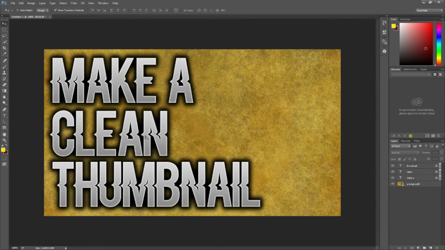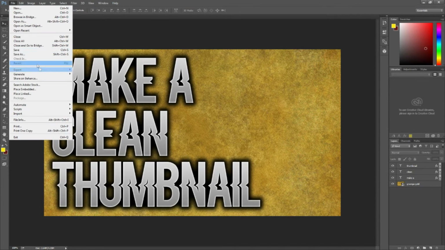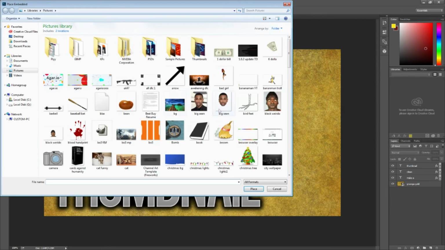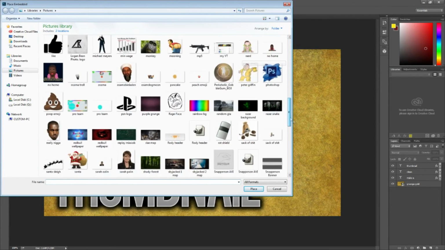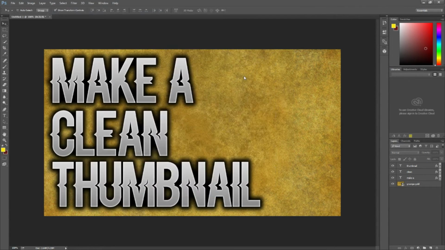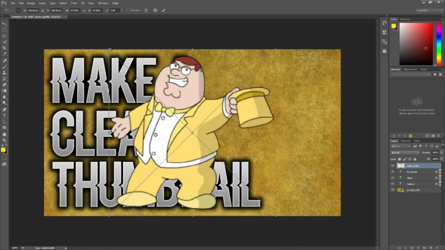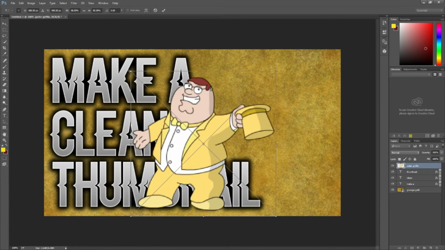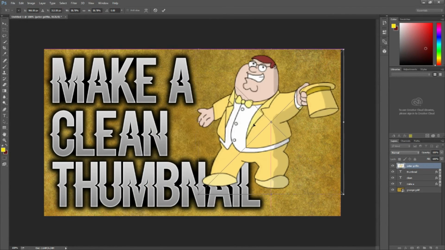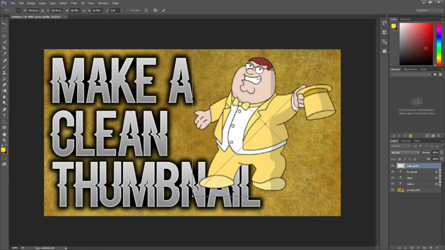But then you head back into Photoshop after you have that downloaded. You can go ahead and click Place Embedded once again, and we will place that image. I actually might do Peter Griffin just for the fun of it for now. And then once you have that, if it's a little bit too big, go ahead and hold Shift and then drag that down to the correct size that you want. This guy is a little bit pixelated. I don't really care though. It's not too big of a deal.